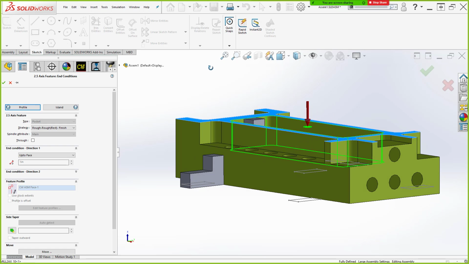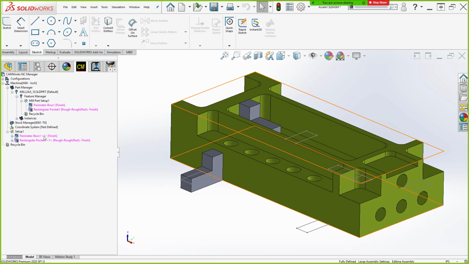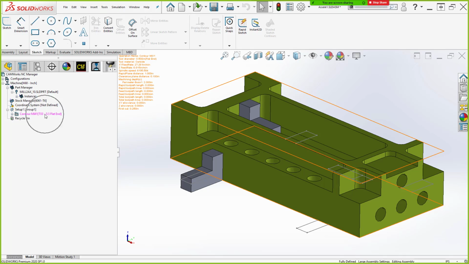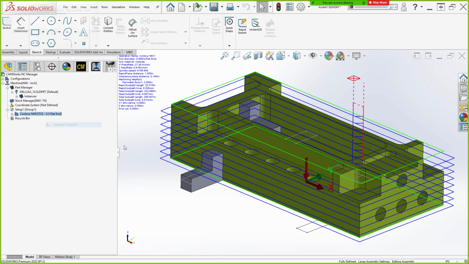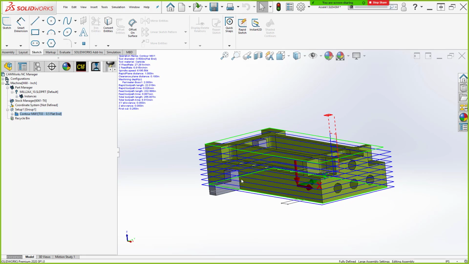Let's give that pocket a height up to the top of the part. Perfect. And let's start to program these guys. So I'll go ahead and get some toolpath out for this perimeter feature. I'll just generate operation plan. The contour mill default should be good enough. And we get the toolpath like we expect, just like we saw in part mode a second ago.